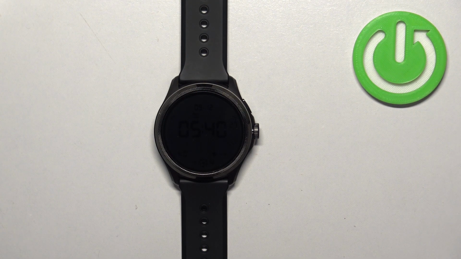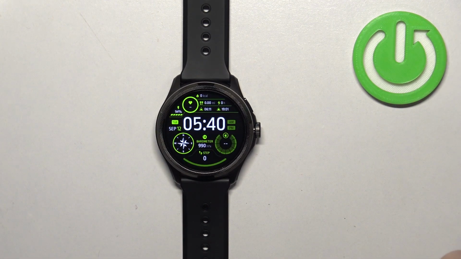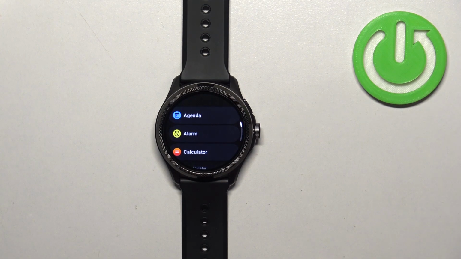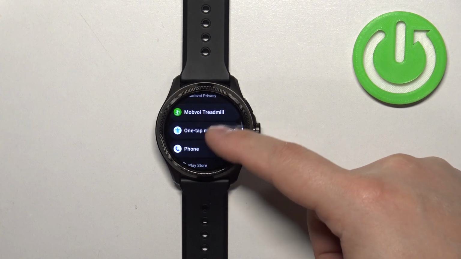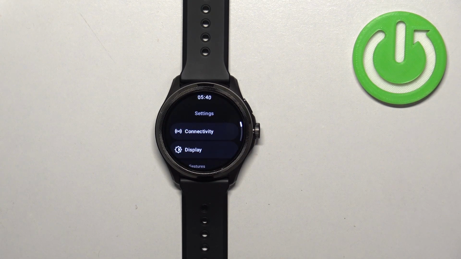First, we need to wake up the screen on our watch, and you can do it by pressing any of the buttons. Once you wake up the screen, press the crown button to open the menu. Now, scroll through the menu and find the settings icon. Once you find the settings icon, tap on it to enter the settings.